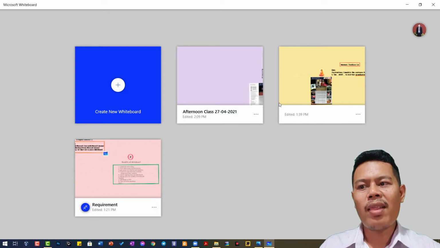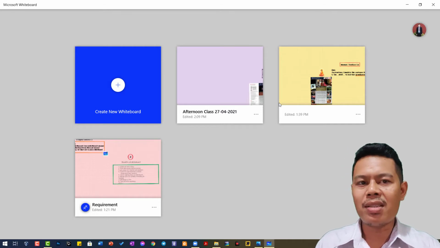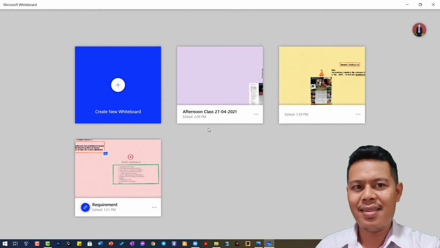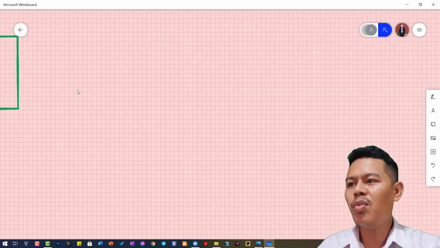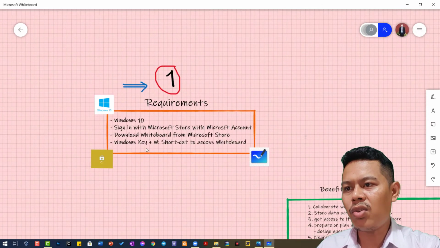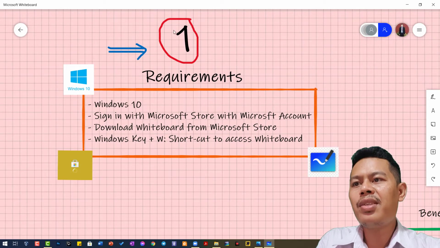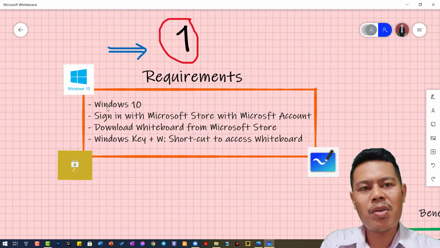Okay, so now let's get into knowing whether you are eligible, you're able to do it or not, because not all the Windows users can do it. Okay, there are some requirements, so let me show you what requirements you need to meet. Okay, so here you see this is part 1. The requirement is that you need to have Windows 10 installed on your computer.